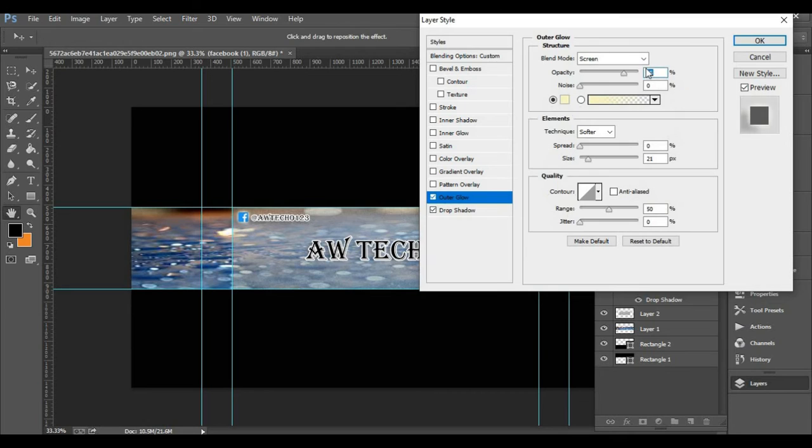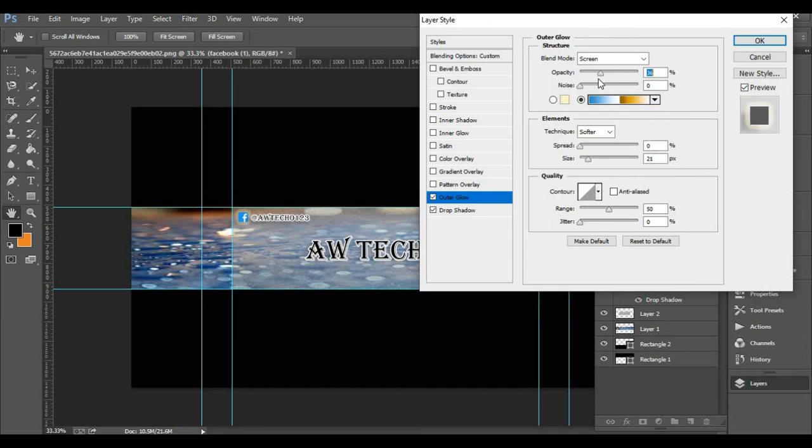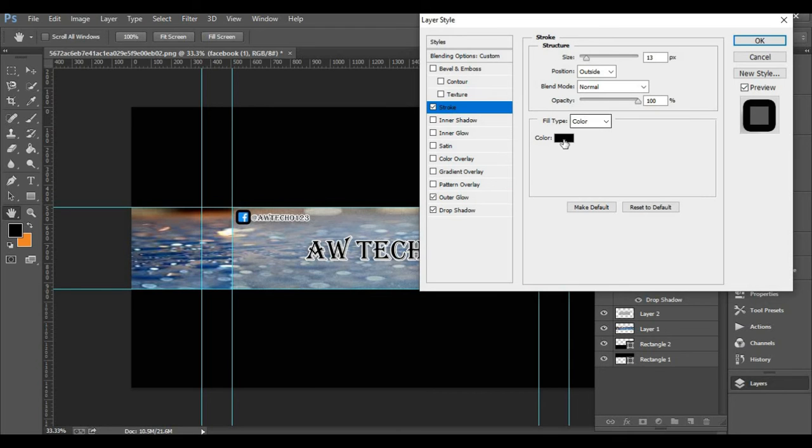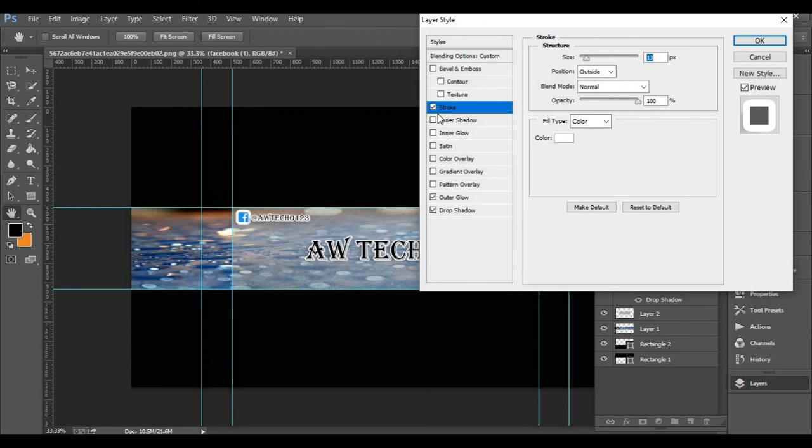Outer glow, go to stroke, change the color of the stroke from here, black to white. Okay. I will set it on 4. Fine. Okay.